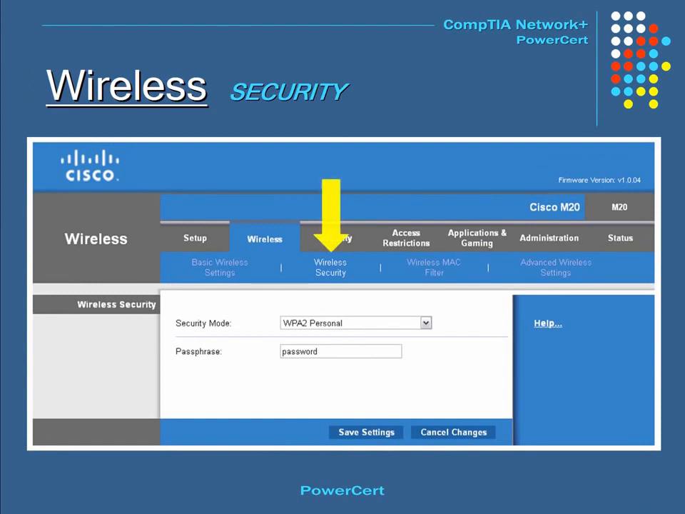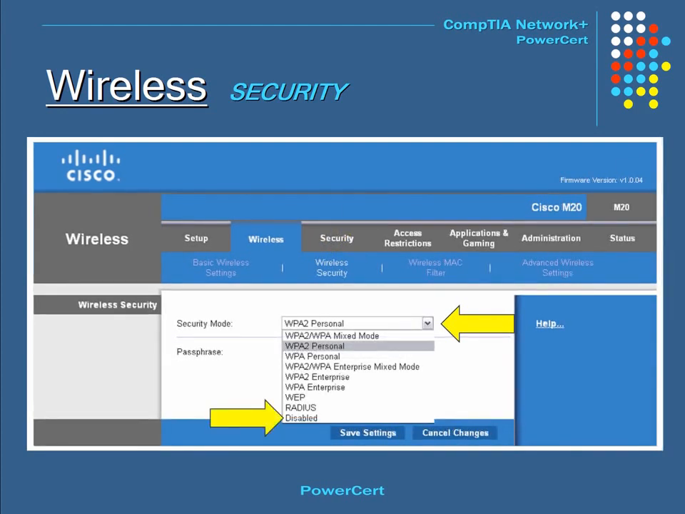And if you click on the Wireless Security section, you can configure the security of your wireless network. So here you can choose to disable security and have your network wide open, or you can choose to secure your network with one of these security modes. And as you can see, this router supports the following security options, such as WEP, WPA, and WPA2.